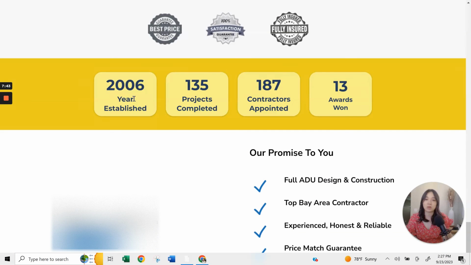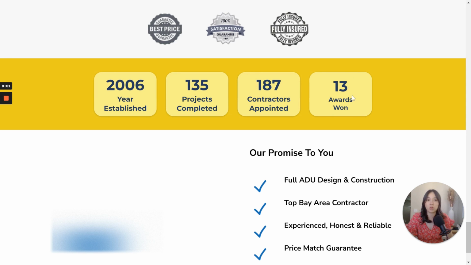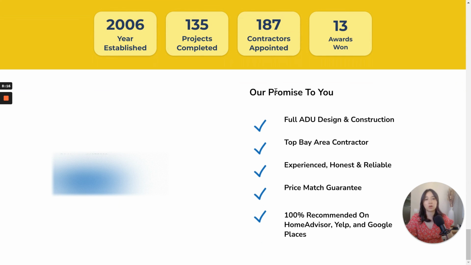So, another thing too is people tend to be very attracted to numbers. So whether you're mentioning the year you were established, how many projects you guys completed, how many contractors were appointed, and how many awards won. I think, if you've won awards, you can call yourself an award-winning contractor or an award-winning business. I don't think that there's anything wrong with that. In fact, that is a unique value proposition and competitive advantage. So definitely mention that.